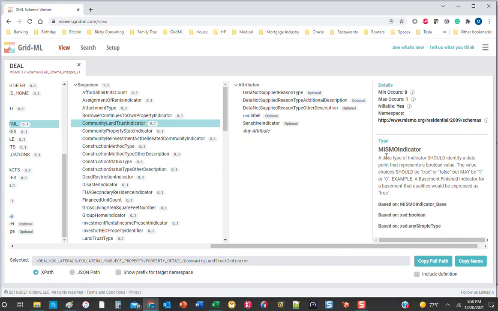Below that, it also shows that it's a MISMO indicator, which is a MISMO type of data, and MISMO provides a definition for that. And then there's more schema technical language here that defines what this MISMO indicator is based on. It's based on the W3C or the XSD Boolean, and is any simple type. If you're business oriented, you don't really need to know about these. Just for more technical users, it gives whatever is defined within the schema file. GridML will display that information.